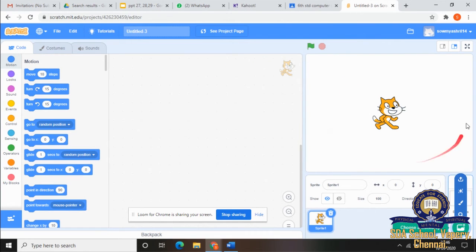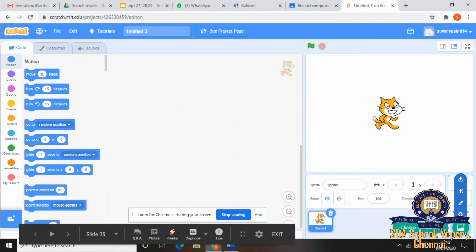See, this is the backdrop behind the cat. This white blank area is called the stage. Now we'll see how to add backdrops. Like Sprite, this also has options. Here, this is the backdrop option. Here you can see some blue color. No, that is the Sprite option. This is the backdrop option.